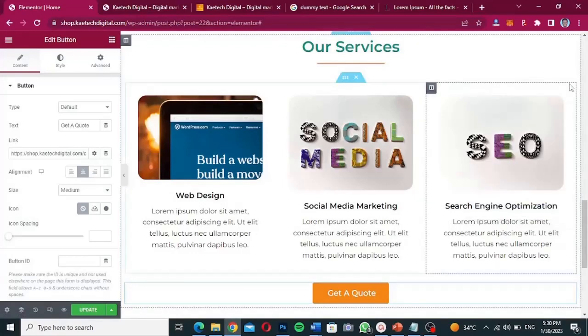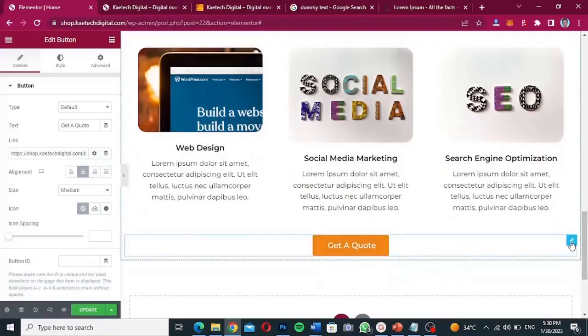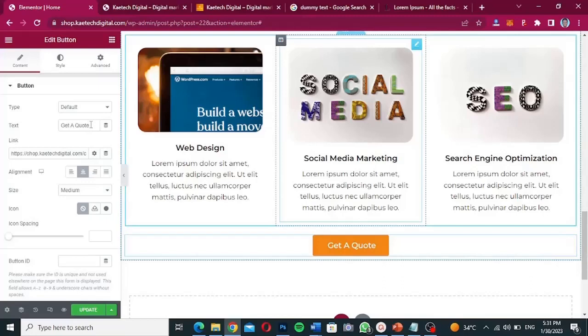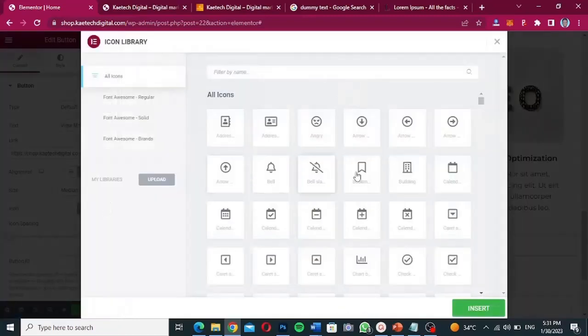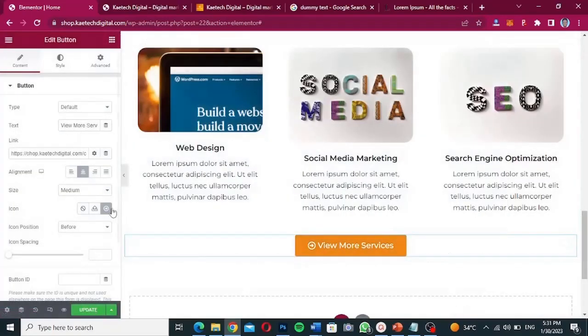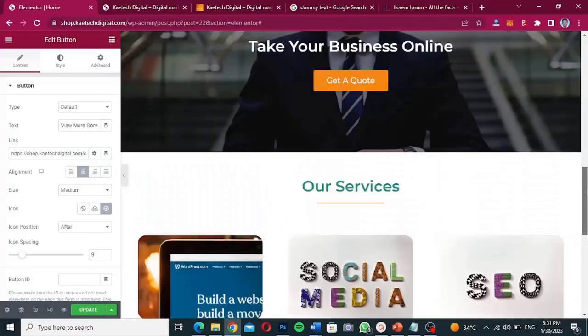So now I have my button over here. All I can do is just make sure that I write "view more services" over here, or I can even give it an icon. I can give it an arrow icon like this one over here, and then click on insert, put it after the services, give it a little bit of spacing, like this, and now you're ready to go. So now this thing is done, our services is done.